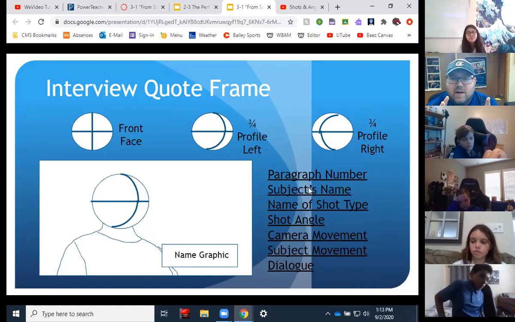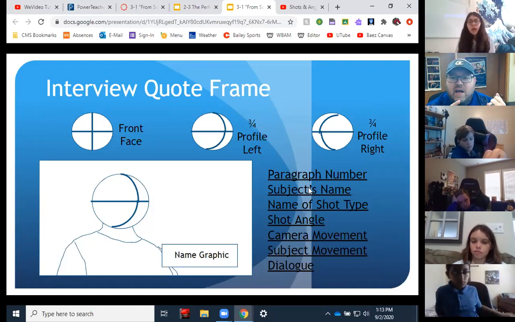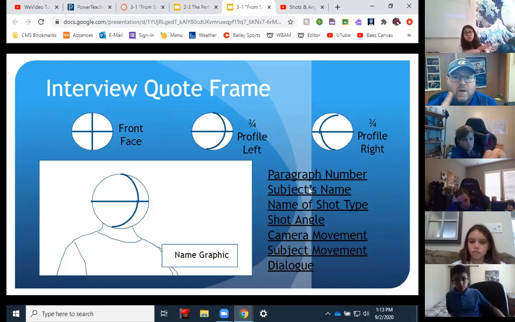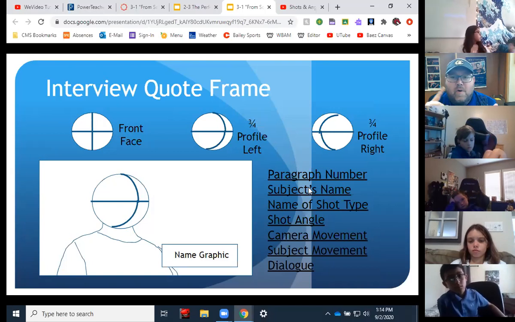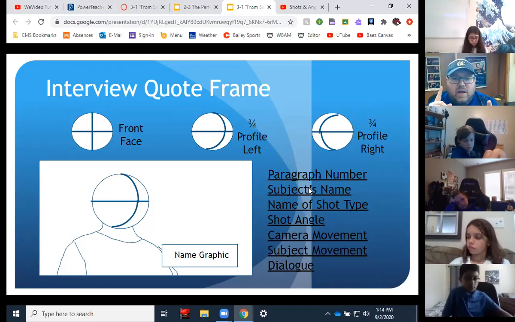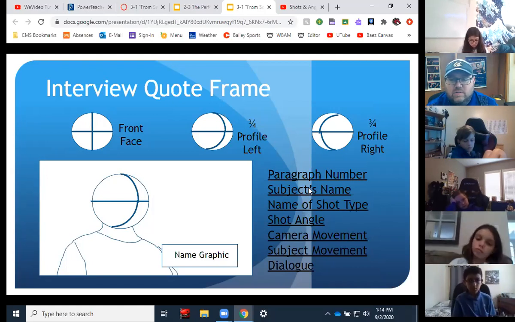How is the camera set up? Is the camera going to be on a horizon angle? Is it going to be high angle or low angle or oblique? Okay? Is the person in the shot going to be in a 3/4 profile or front facing, or are they going to be in a profile?